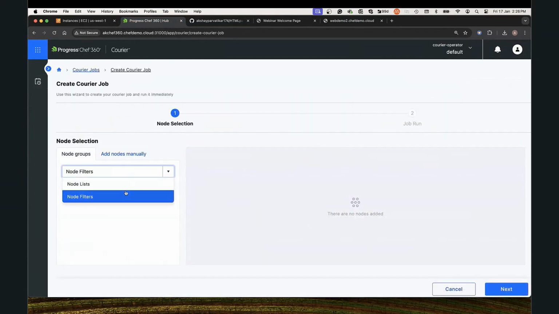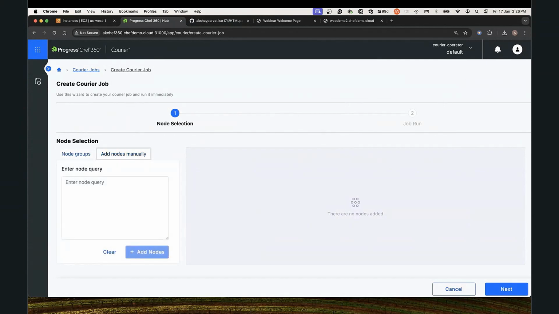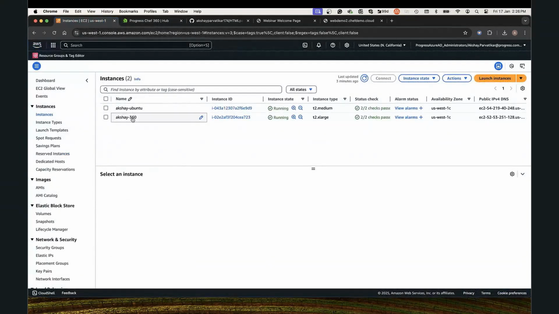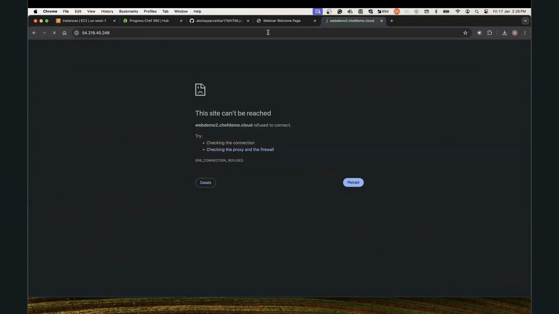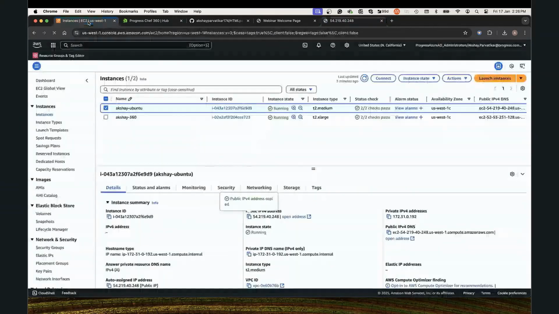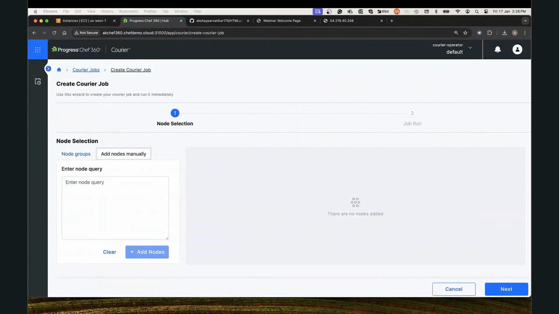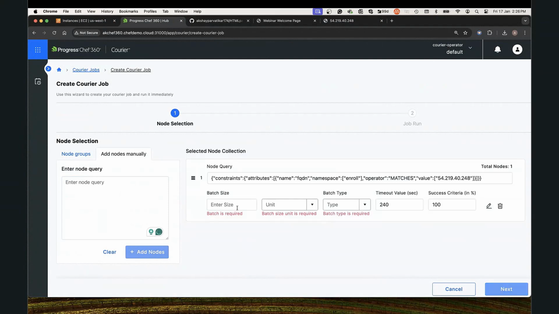Now there's a few ways you can do it, where you can use these node lists and filters, or you can add nodes manually using a query. So if we go to AWS, we'll choose this Ubuntu server that we spun up out of the marketplace. Let's copy that IP address. First, we'll put it in the browser just to show that we are accessing this system, and then enter the query, which matches that IP address.